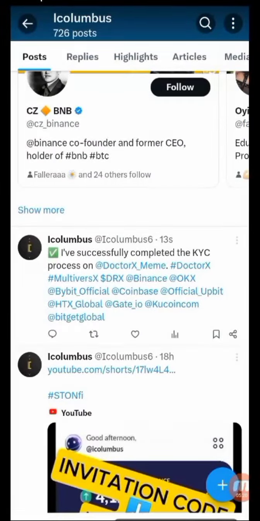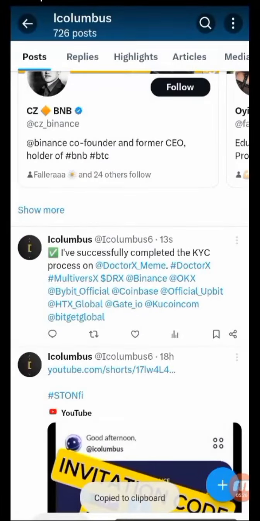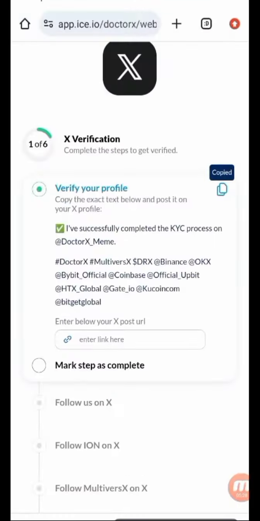So we go to your profile, you click on the share button. We are going to copy the link, and then we go back to the verification page and paste it here. So that's the link. There you click on mark.